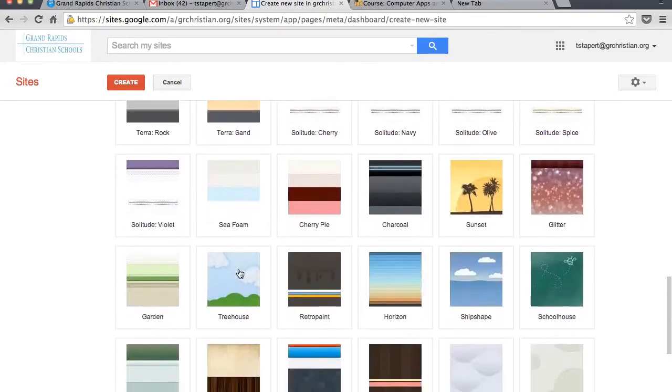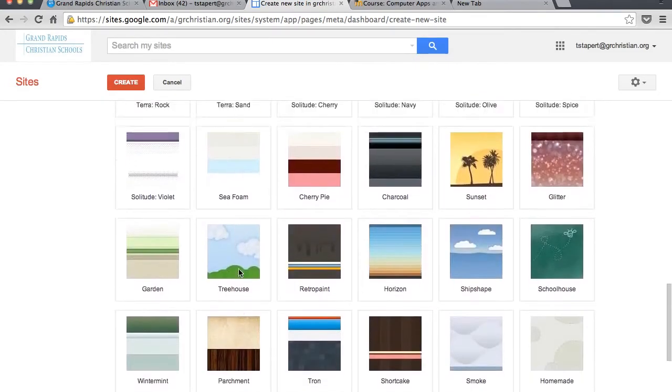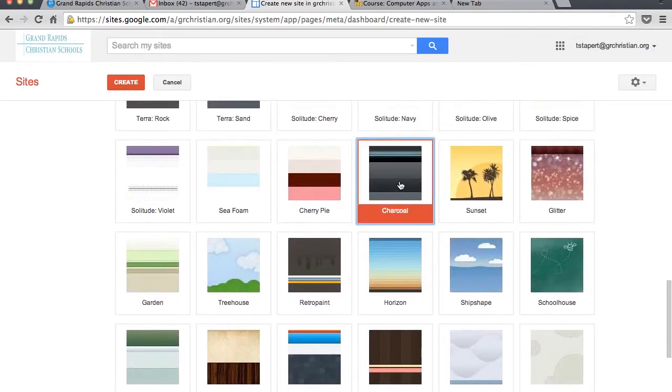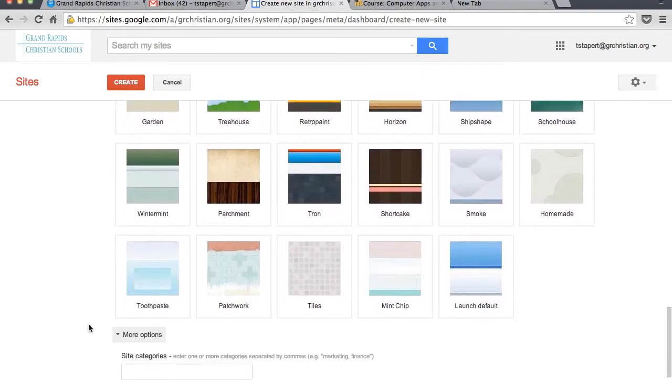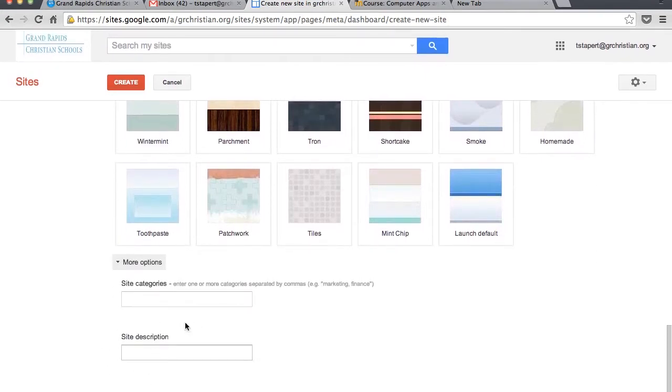For my sake, I'm going to do, let's do charcoal. Once you have that, there are more options, things that you may or may not want to put in, but you certainly don't need to. So let's create a site.